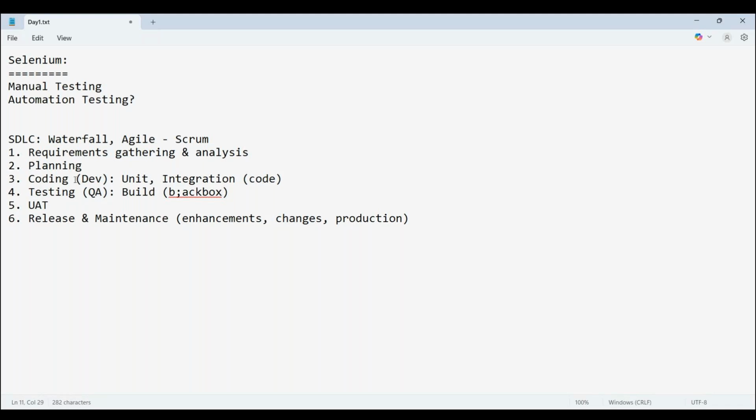Here you get the build for testing, so it's mainly black box testing. You are nowhere related to code. If it is a web application, you will get a URL and some credentials, and using that you will do the testing. And the same goes for acceptance testing by users also.